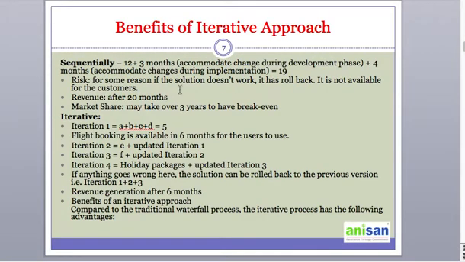The benefit we talk about is, if you develop sequentially, 12 plus 3 months to accommodate the change during the development phase, plus 4 months to accommodate the change during implementation, becomes 19 months. So the 12 month project will become 19 months, right? If for some reason the solution doesn't work, it has to roll back, and then the entire project is unavailable to the customers, and revenue will start generating only after 20 months. Then for market share, it may take over 3 years to break even.